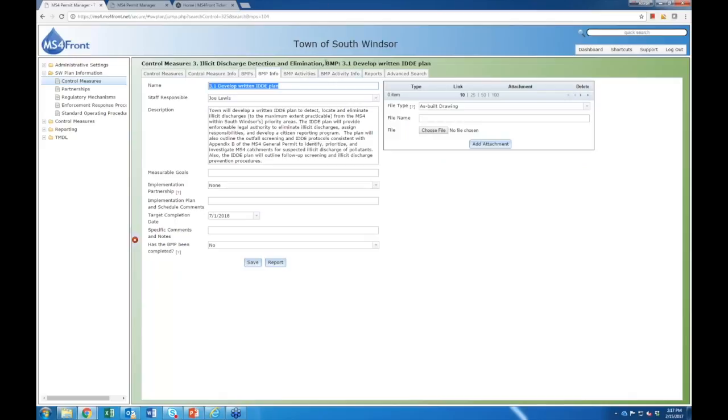So at the top here, we're also telling you which page, which control measure and BMP you're looking at to help you track where you are. So we have a name field, staff person responsible, that can be identified. This is most often somebody that has an account within the MS4Front. So this is actually a drop-down menu. And then we have a description, a spot for measurable goals.